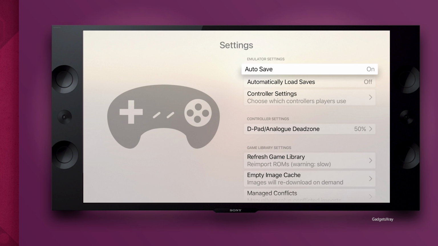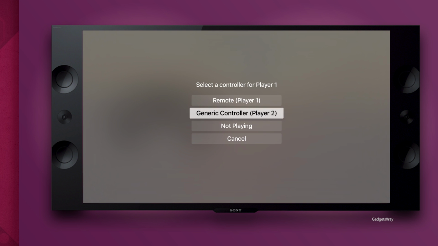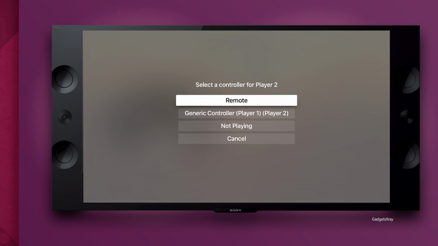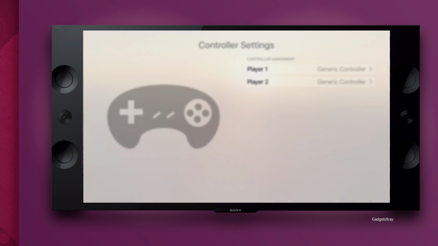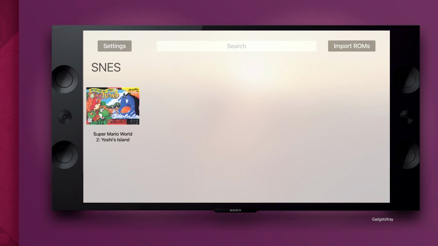Let's go to settings and look for controller settings and choose player one. Let's choose our Apple controller, an MFi certified controller, and I don't have a second controller, so I'm going to say no player. Okay, let's try our game.